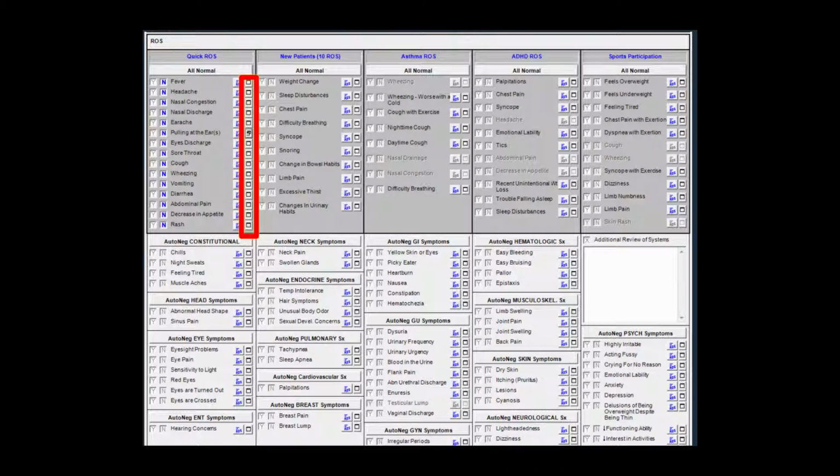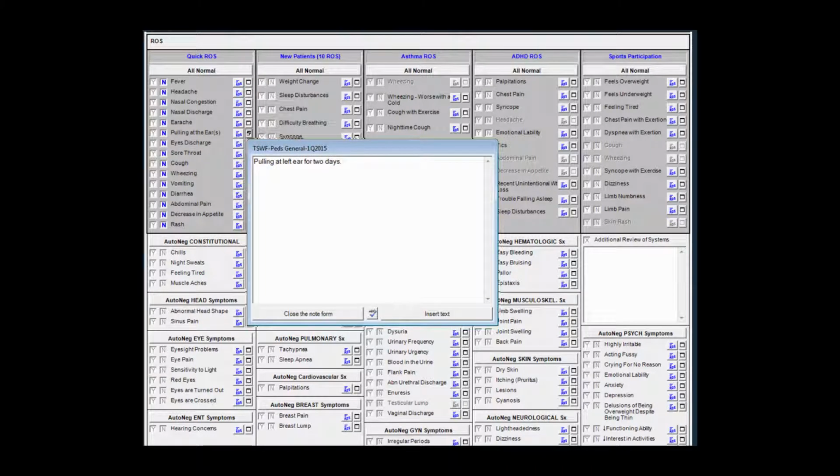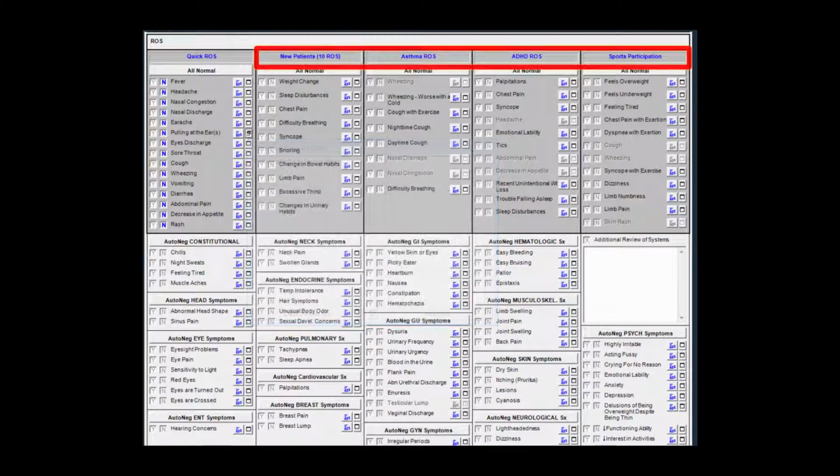To the right of the ROS button is a button with a square in it. That's an area where you can add free text to expound upon an entry if needed. And once there is text in that box, you'll see the box change like the one next to the pulling at ears term. By clicking on this button, you can see what was written and either add, edit, or delete the text as appropriate.